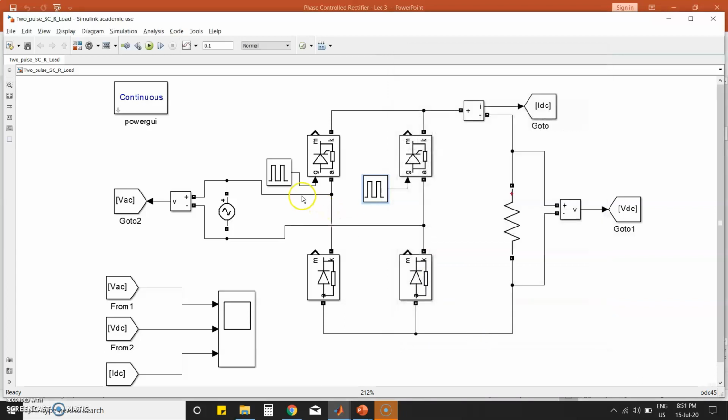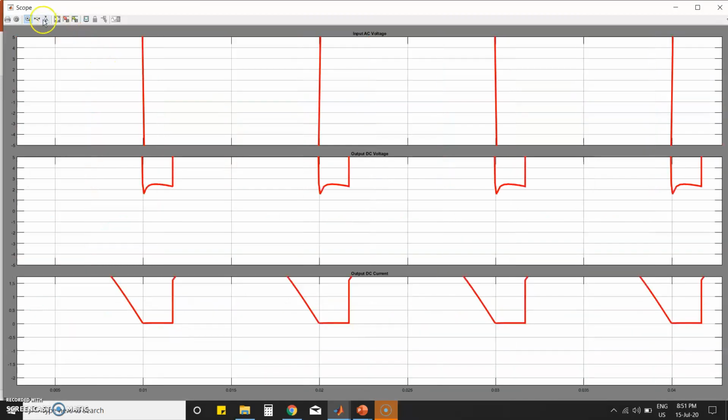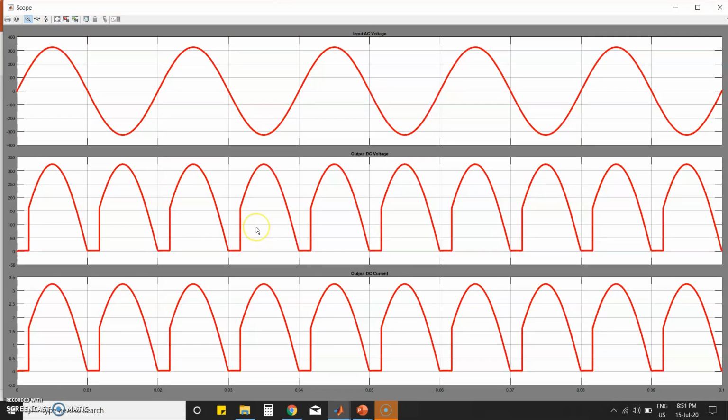So in the previous one we used 4 thyristors. Now it is just 2 thyristors. So we'll run the simulation. So you can see the graph. So for R load, this is the output graph of your semi-controlled converter.